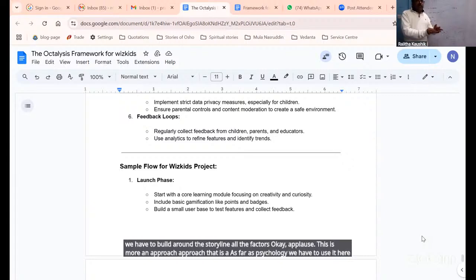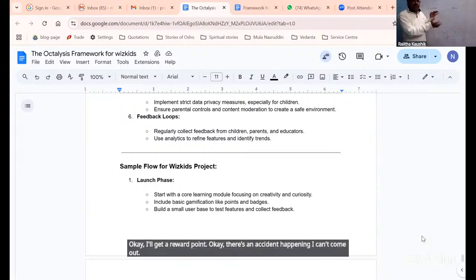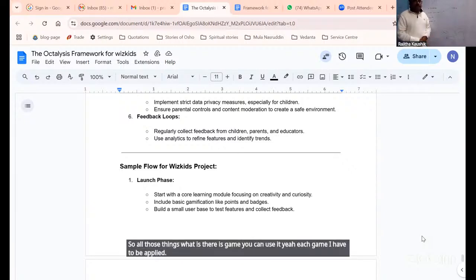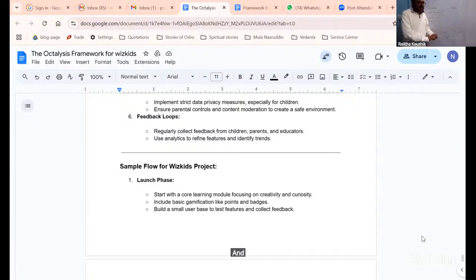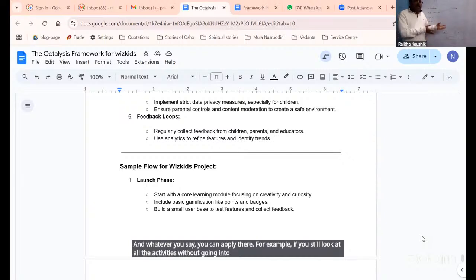Okay, I get a reward point. Okay, there's an accident happening. I can't come out. So all those things, what is there in the octalysis, each game I have to apply it. We can still look at all the octalysis without going into any game approach. But then the children will need some UI, a game type of scenario, an overall bigger picture.